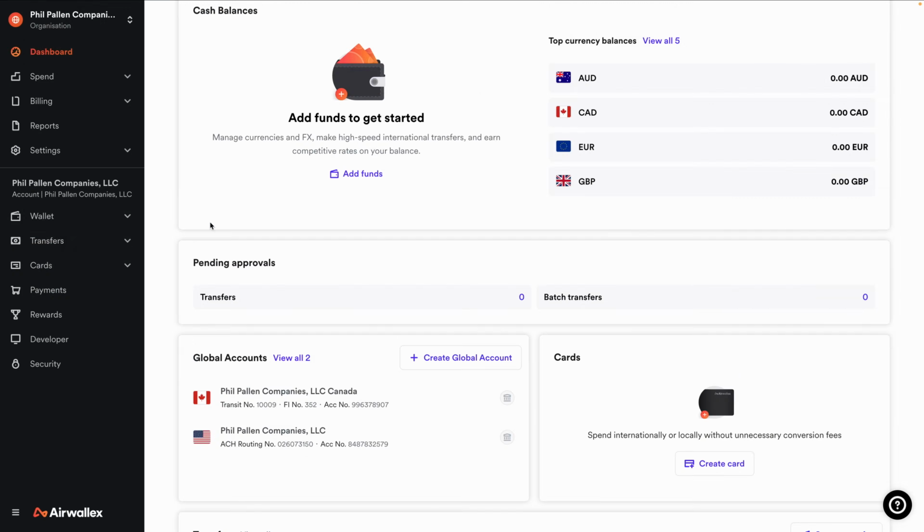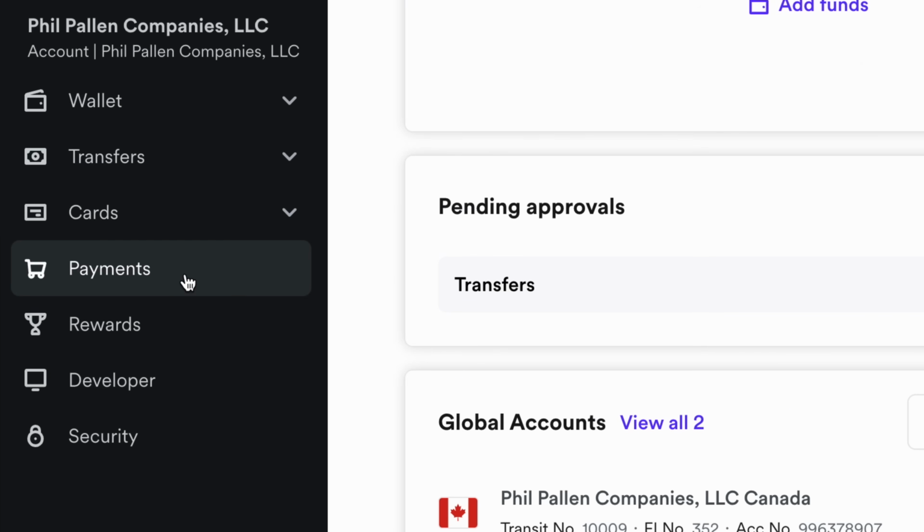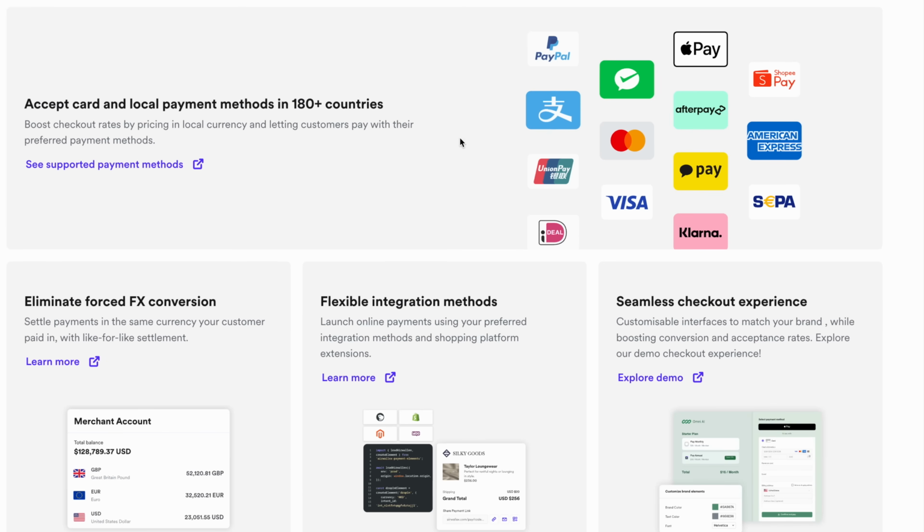Next, let's accept payments the way that your customers prefer, especially if you sell globally. Now let's head over to the payments dashboard. You can see just how global Airwallex really is. You can accept payments from customers in more than 180 countries using over 160 local payment methods, everything from Apple Pay, Google Pay, PayPal, to card networks like Visa, MasterCard, and Amex. Every regional and BNPL options like Klarna, Afterpay, Shopee Pay, and Union Pay are built in.